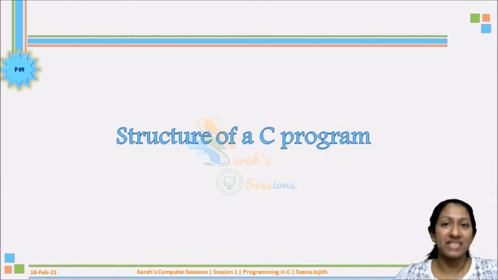So, today I will be teaching the structure of a C program. It's pretty much simple. We'll just go to the video and watch it completely. Structure of a C program.